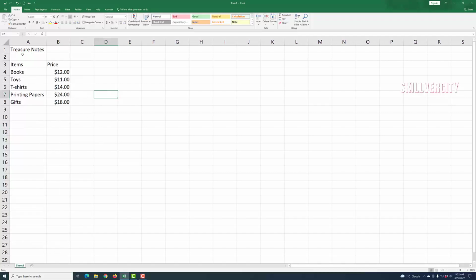I said this is a bookstore, so Treasure Notes bookstore. However, we only type Treasure Notes here. In order to make changes to the text, I can click on it and start to type. It will wipe out whatever I had in there before, but that's not what I want, so let me undo that. What I want to do is to edit it.